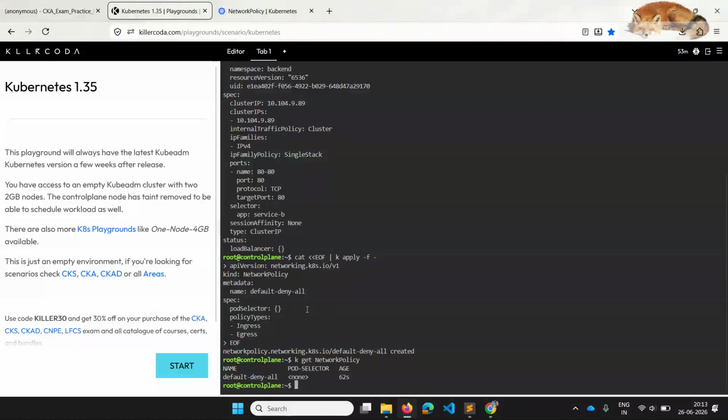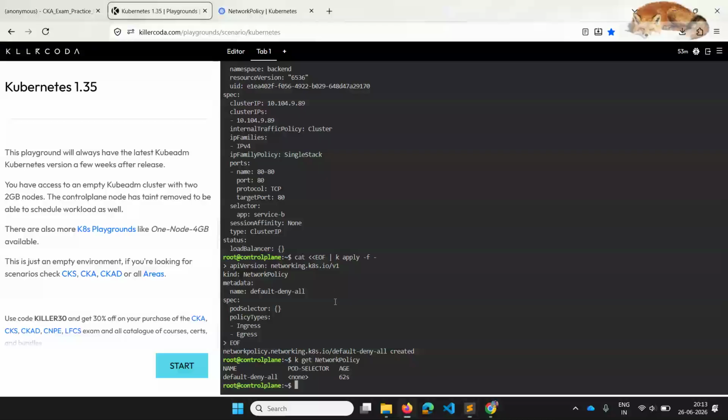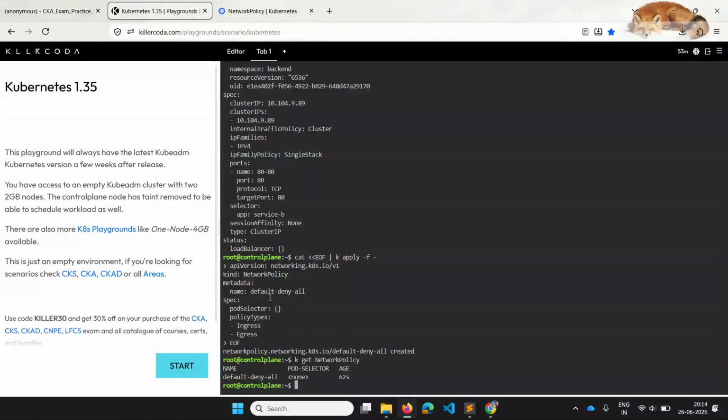It's like we have created a policy by selecting all the pods. Empty means it is for all the pods, and we just return the policy types, but we didn't define it. So that means by default it denies. Don't consider the name, it doesn't deny by the name. It denies because the policy types are mentioned, but we didn't implement them. And the network policy we will see in the next sections.